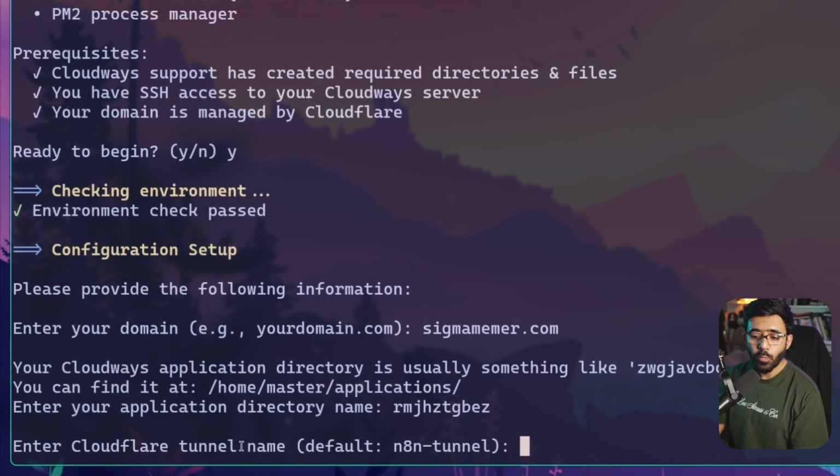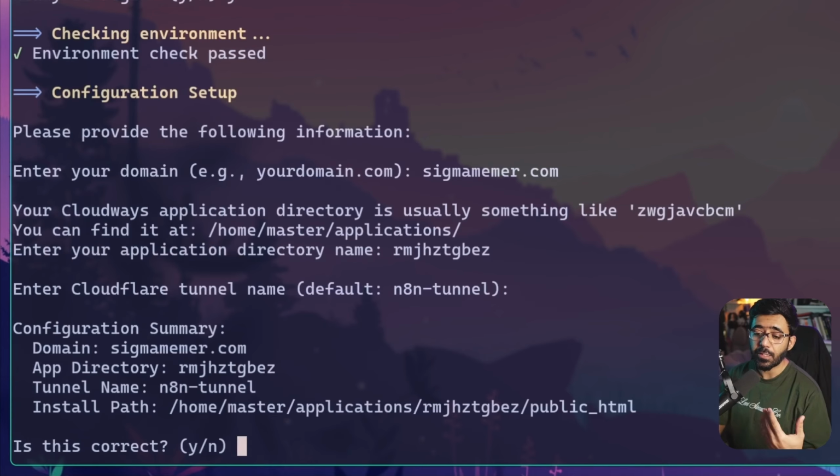Now it's asking what is going to be the tunnel name in this case. And the default is n8n tunnel. So if you want, you can keep it as it is, or you can type a name. So here I could just say n8n tunnel, or I can just hit enter. So it's going to default to it.